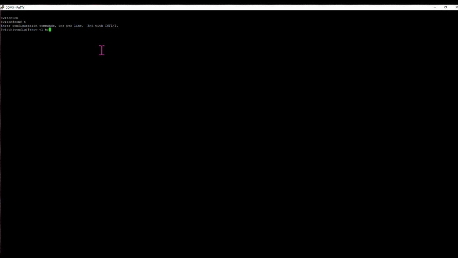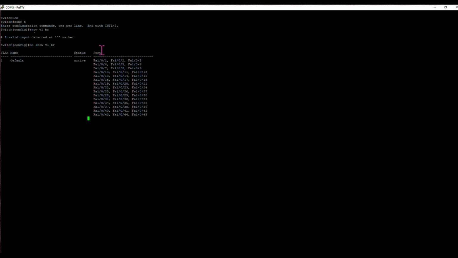Here's the fun part: working with real devices. Enable, configure terminal, and now show VLAN brief. We've got to figure out what VLANs are already created on this device, but this command is not going to work. Go here. And now, instead, let's do this, and here's the magic. Now we know what's on this device.